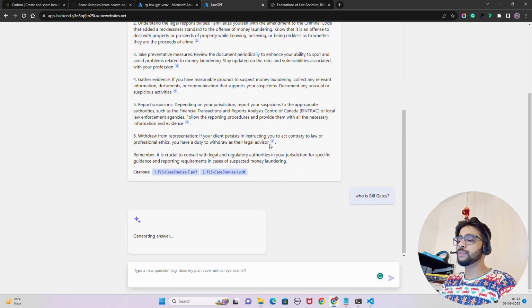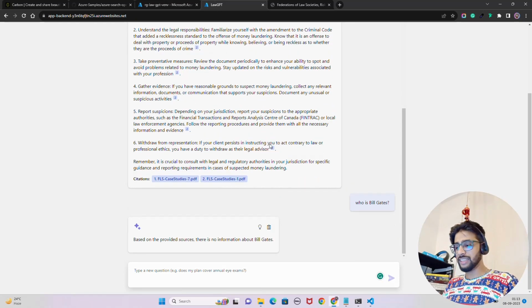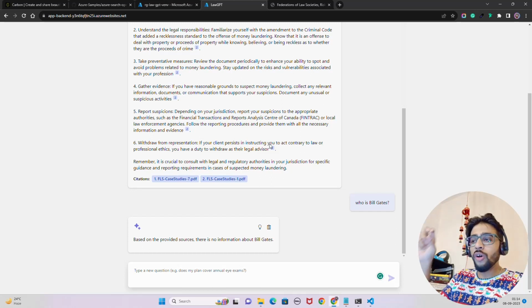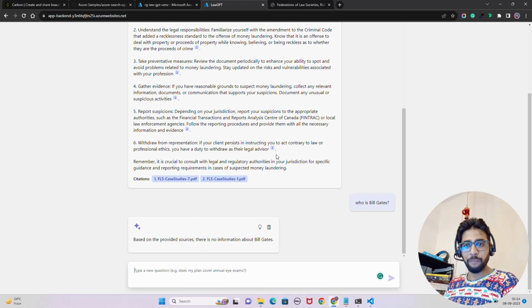Now, if I ask who is Bill Gates, let's see what it answers. Based on the provided source, there is no information about Bill Gates. That's the improvement that it provides, because what we are doing now, we are using cognitive search to only look at the index that we have created. So it only gives the information from that knowledge base. It does not go outside of that context or the knowledge base that we have created.